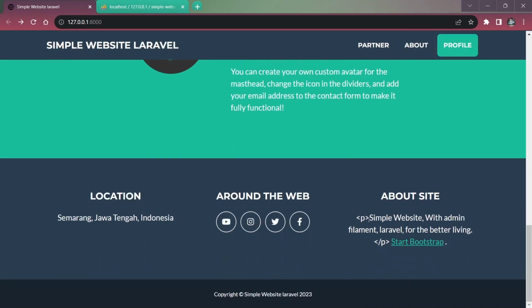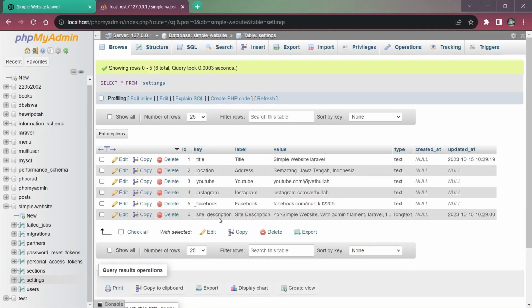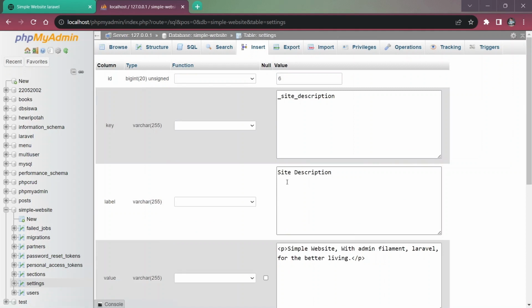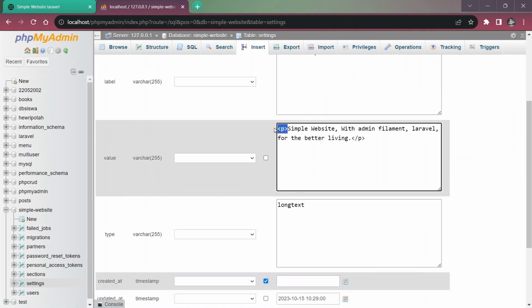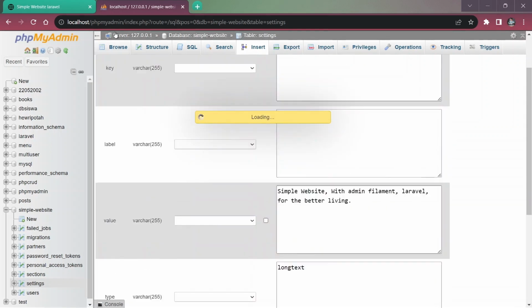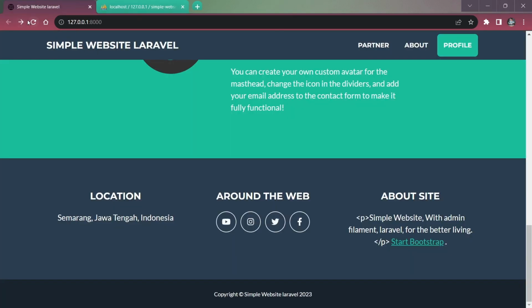About site, with this there is still a p tag or paragraph tag there, so we can delete it. Okay, refresh it again. Okay, that's it.